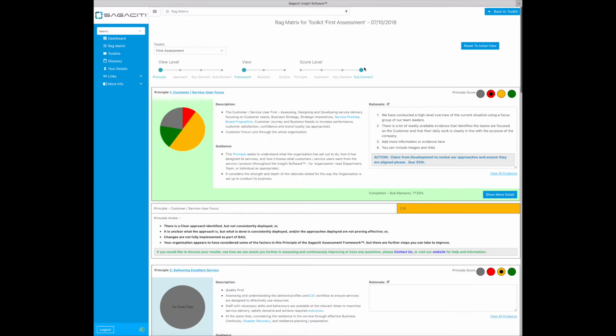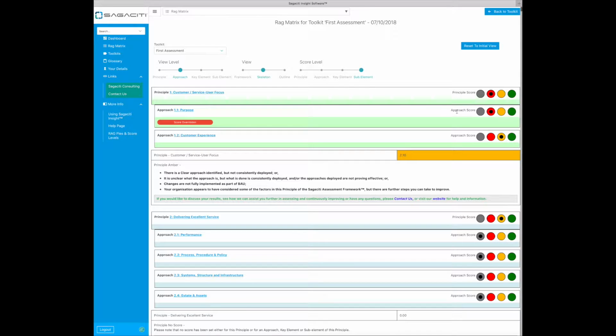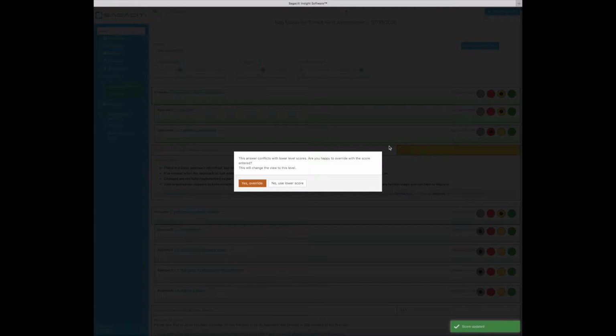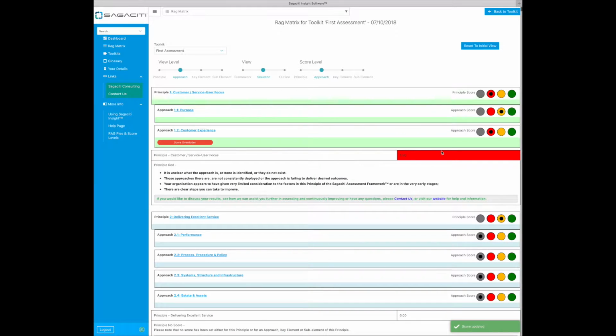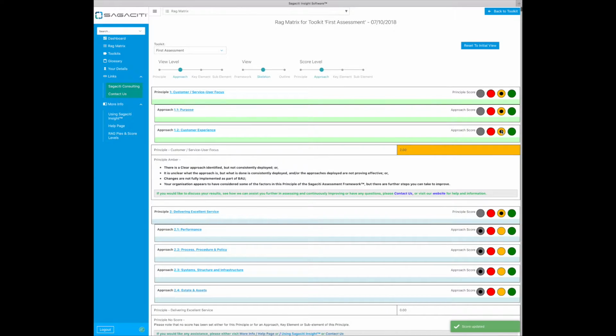If you go back to the RAG matrix, select the sub-element view, you can see that it's overridden here in the approach as well. And you can reset it when you go back to the skeleton view. You see that by adjusting the approach score, it also adjusts the principle score and adjusts the assessment that you receive as a result of that.